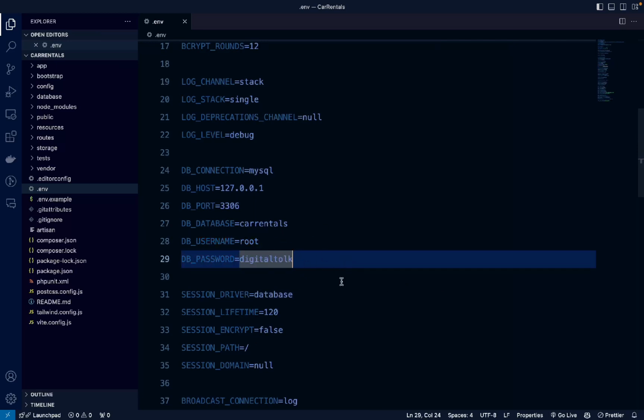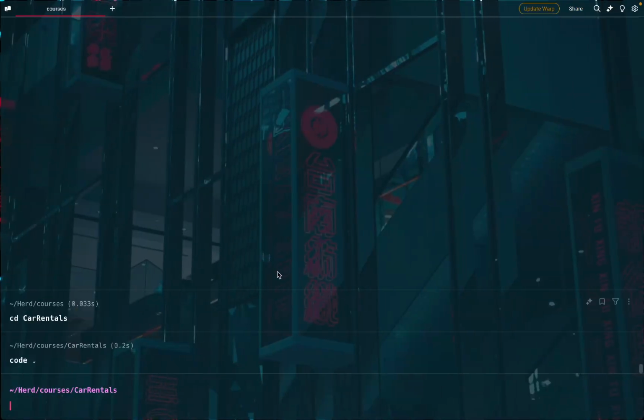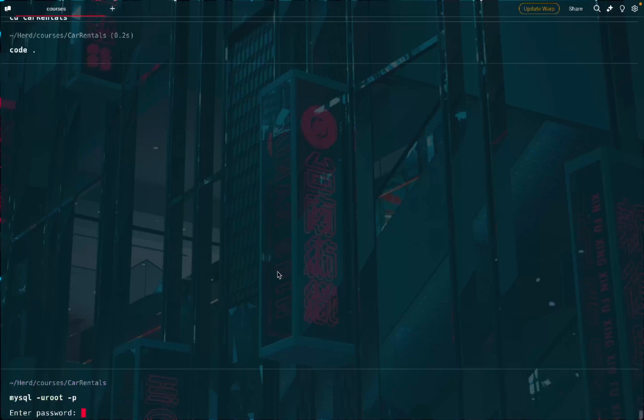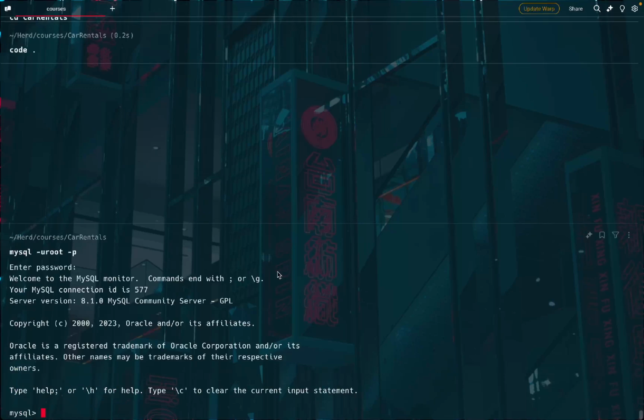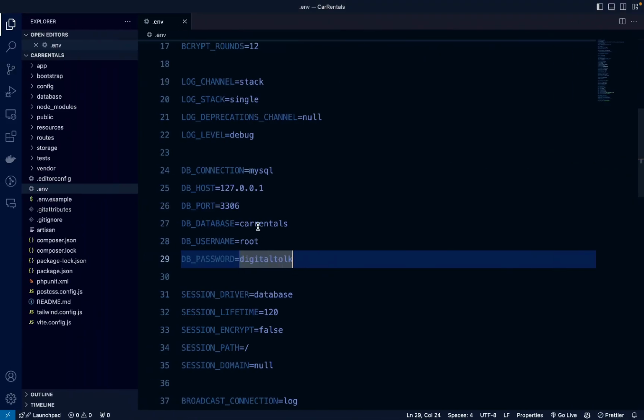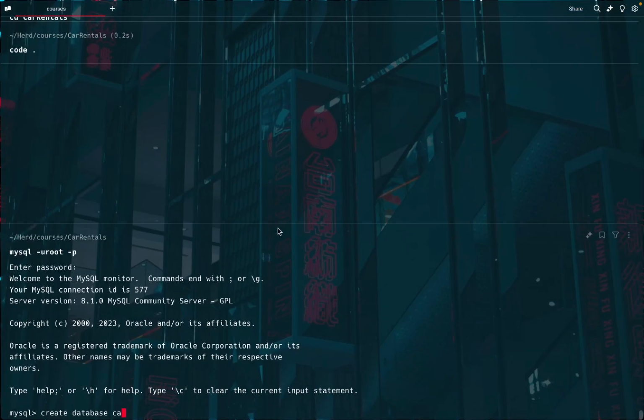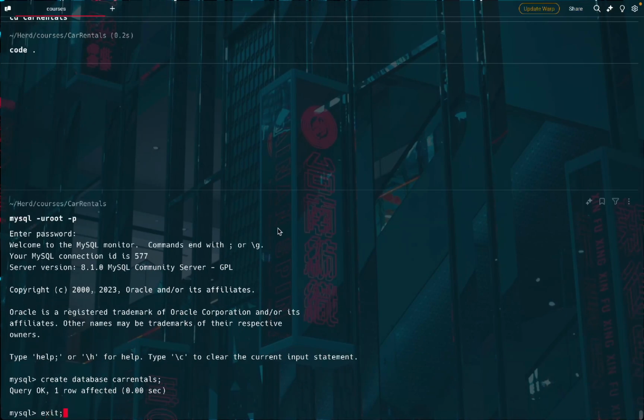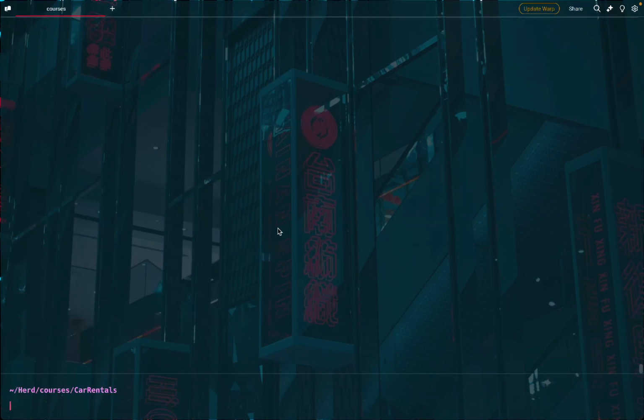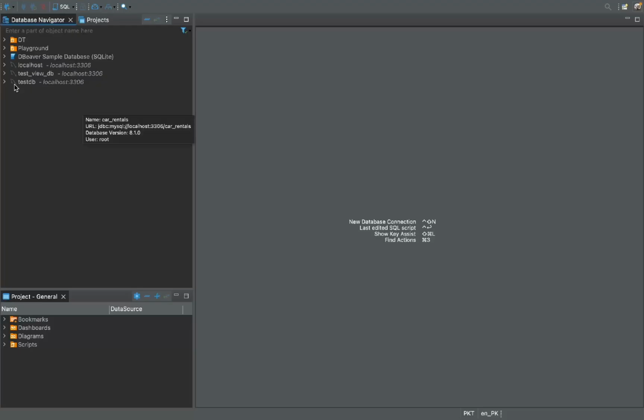The next thing I want to do is create the database. So to do that, I'm going to go to my terminal, and I'm going to use the MySQL shell, enter the password, and let's create the database using the create database command. And let me just make sure the name is correct. Car rentals. Okay, so we'll do car rentals, and that's all we need to do here, and our database should be created.